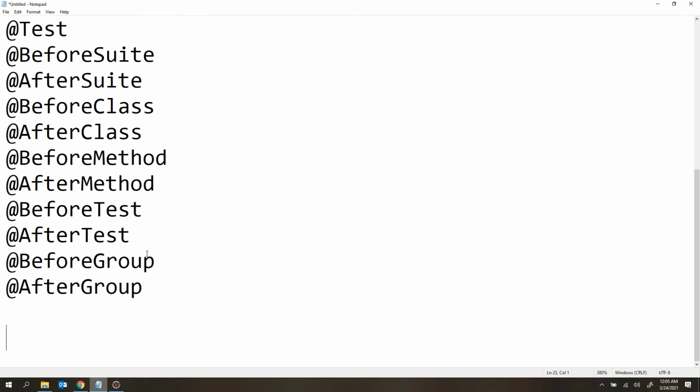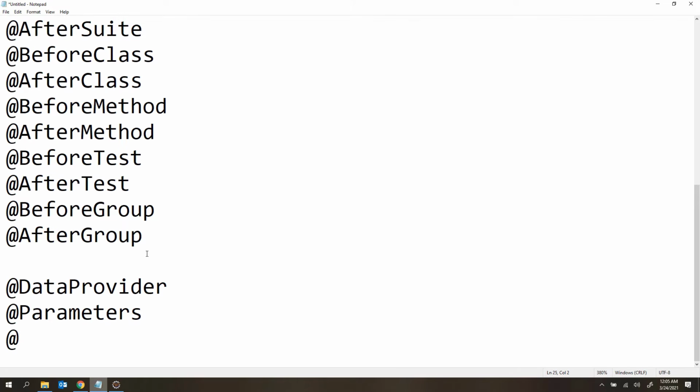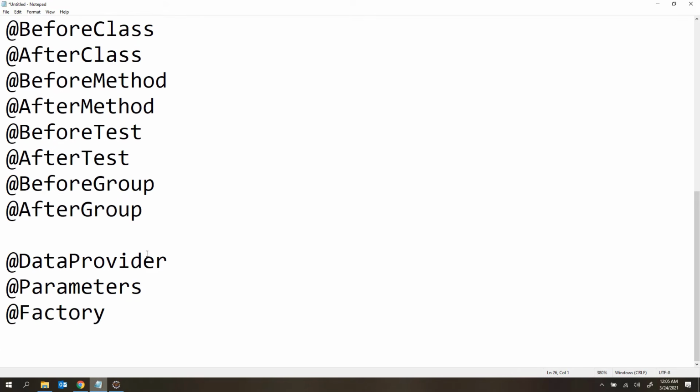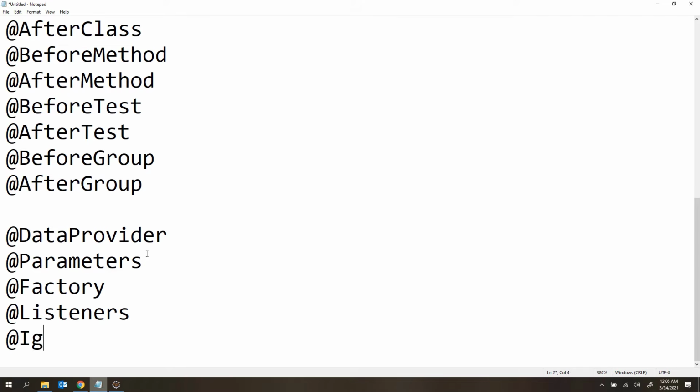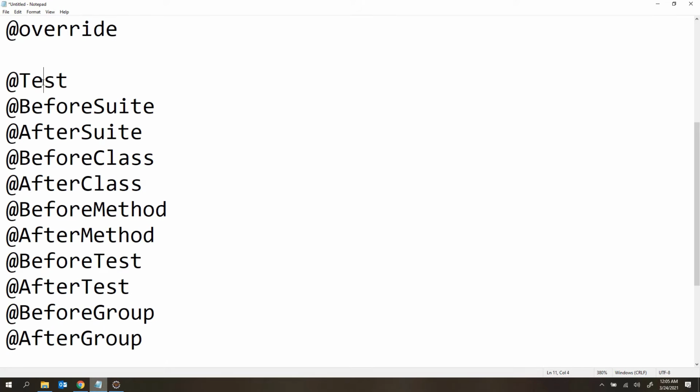And apart from these, there are some other annotations also. Those are @DataProvider and @Parameters and @Factory and @Listeners and @Ignore. So these are some of the annotations that are provided by TestNG, guys. Okay, so every annotation has its own purpose.